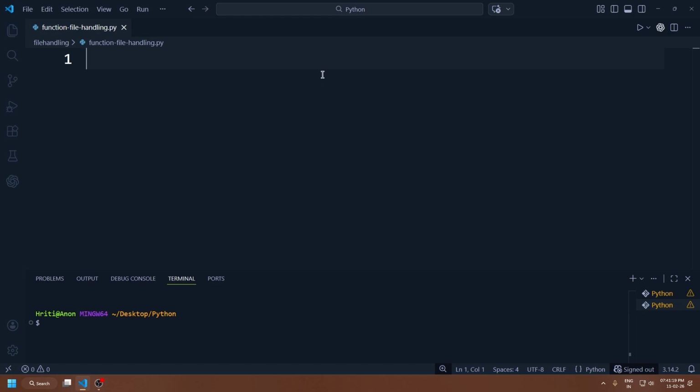By the end of this video, you will read data from log files, use functions to process file content, detect suspicious patterns automatically, write clean automation logic, and avoid common file handling mistakes.